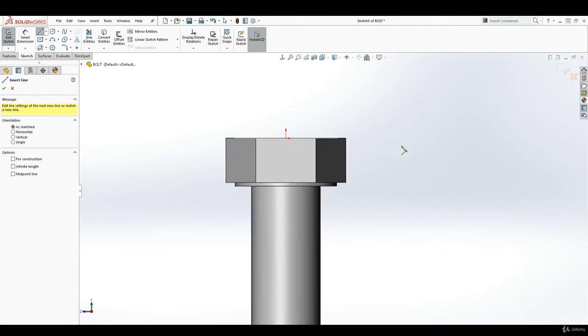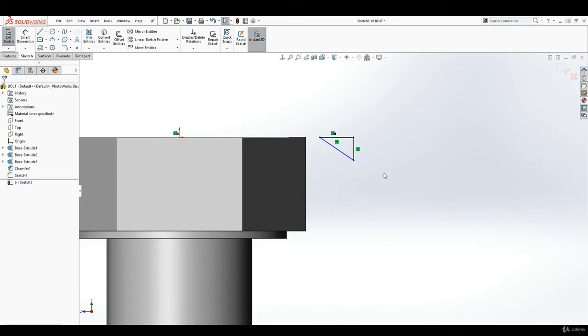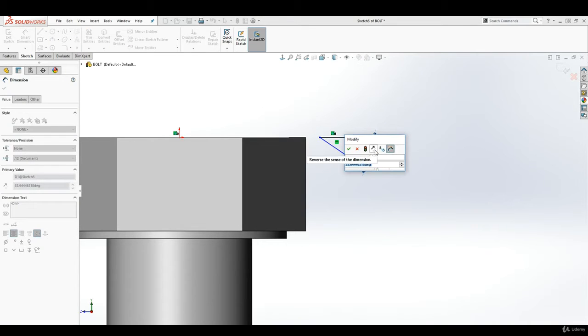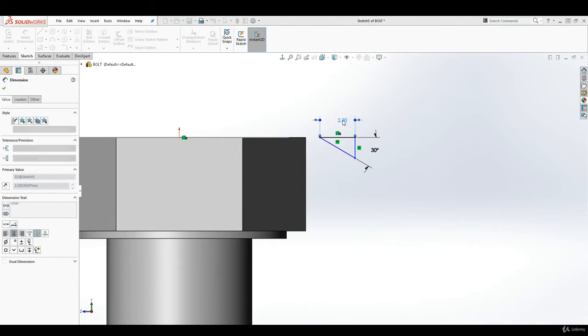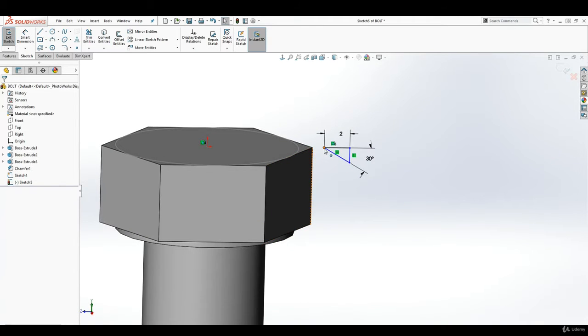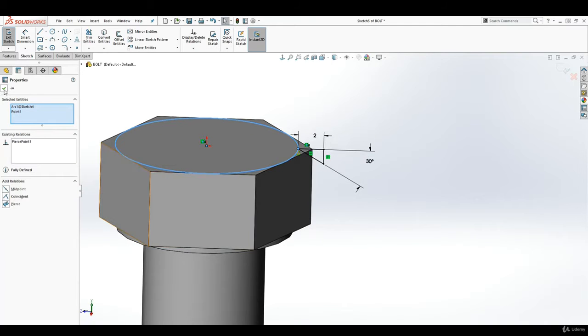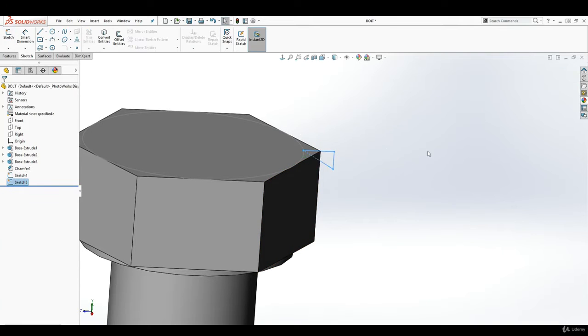So now let's draw a triangle, something like this and something like that. Once we have that, let's add our dimension from this line to this line. Let's make the angle 30. Let's make this 2. And now, just looking from the top, let's click this point and click that line, and let's add a pierce relationship to it so it has something like that, and click OK. So when you're done, you should have this, and exit out.